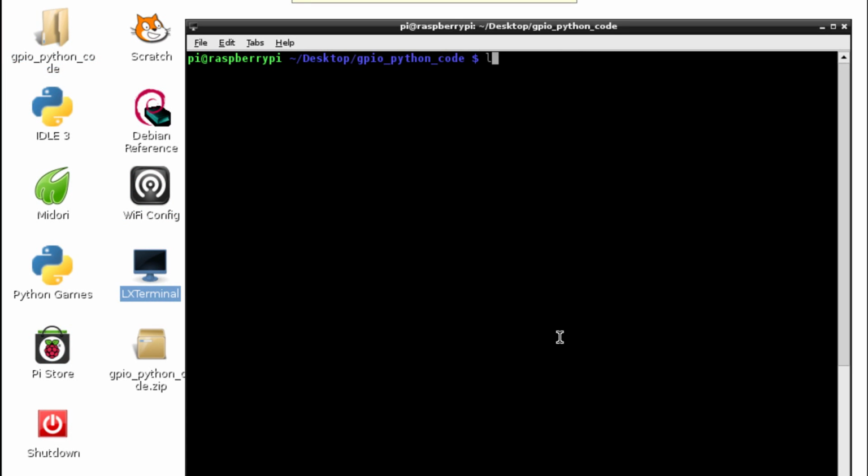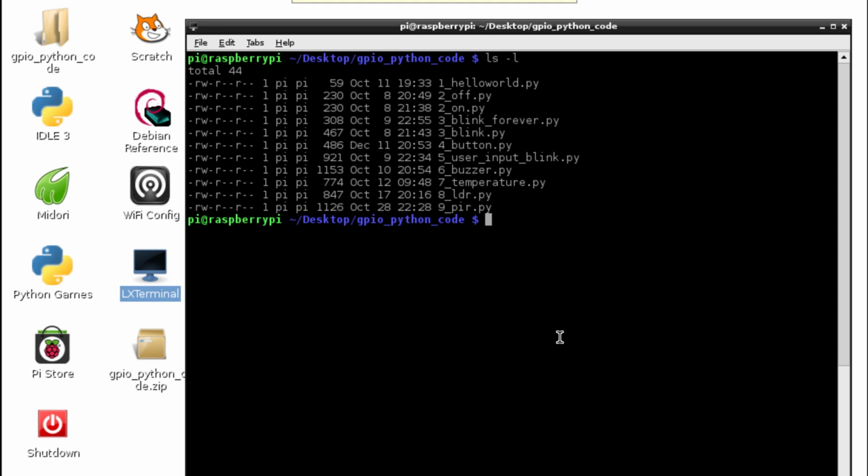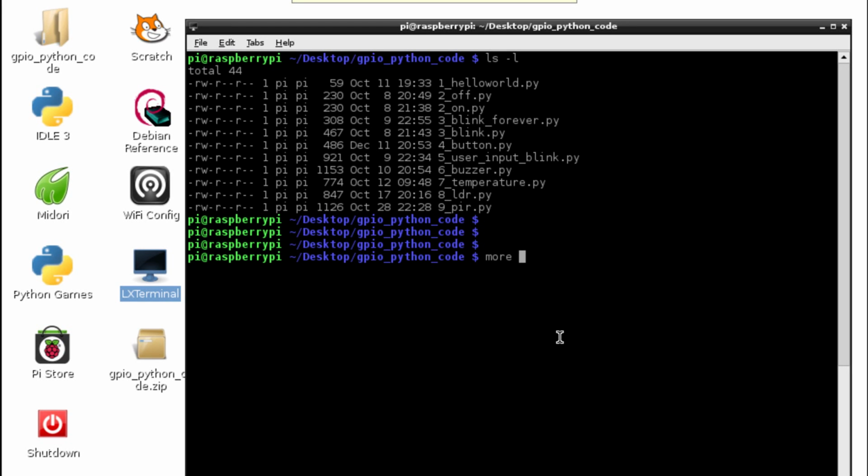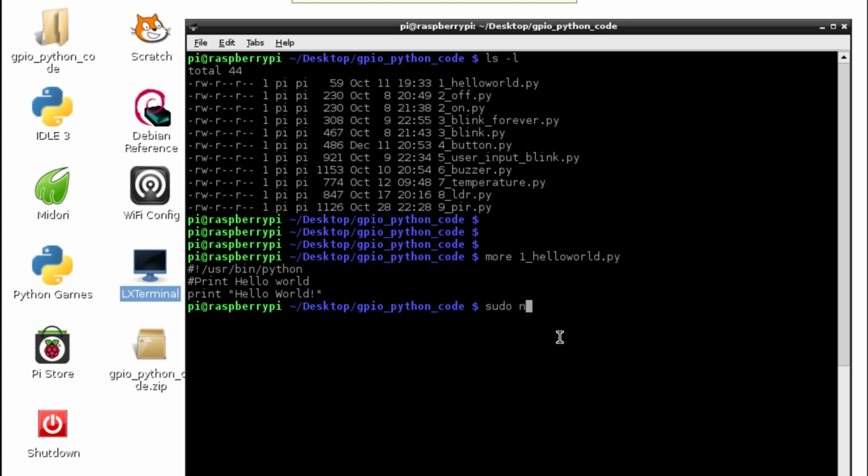So quickly just change into that directory. I think I missed that quickly on the screen, but just do cd, then the name of that folder, and then ls there, and you can see all of the 9 examples of code. So we'll have a quick look at one of them. So I'm going to run the more command, which is to read a file, and we're going to look at the file hello world, and there are those 3 lines of code that we described earlier.